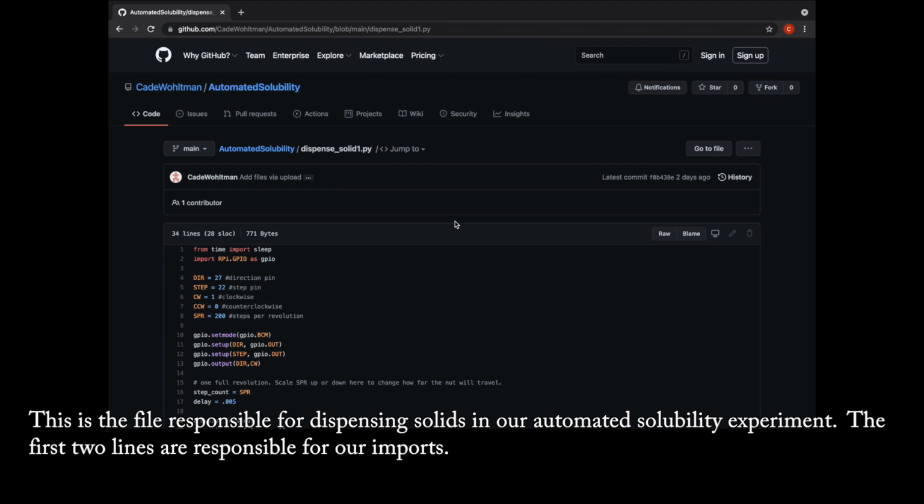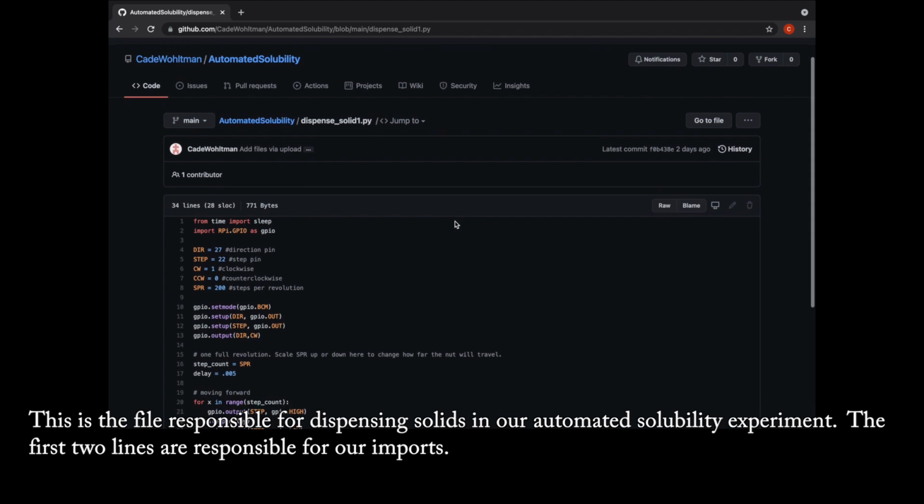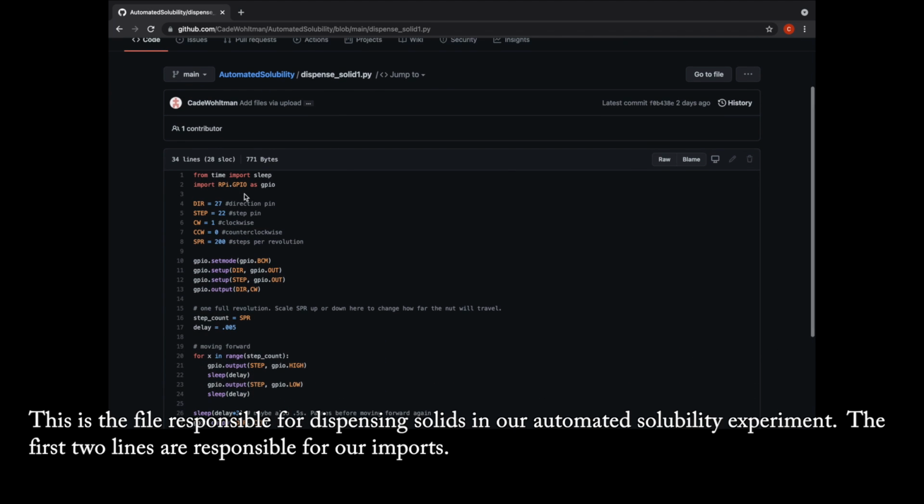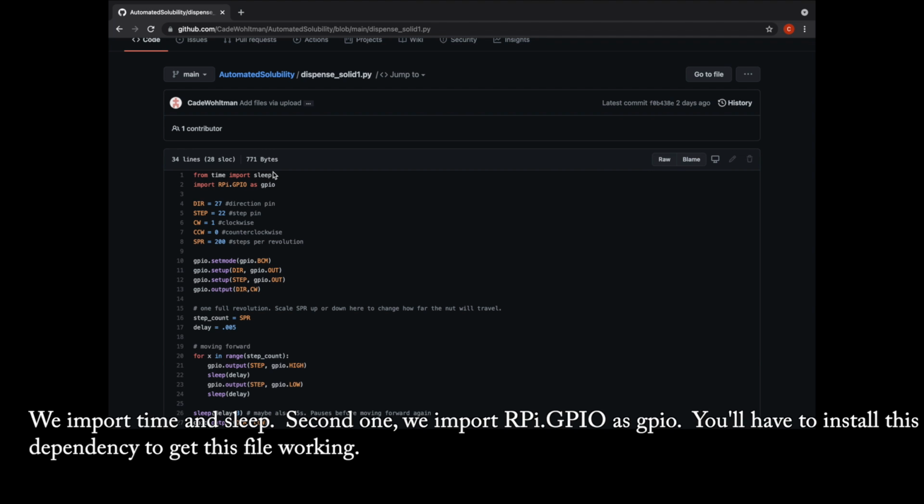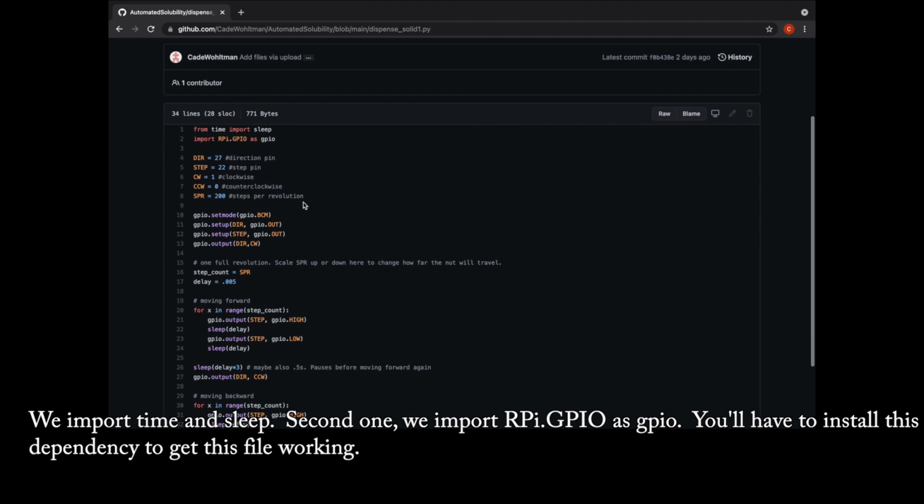This is the Python file responsible for dispensing solids in our automated solubility experiment. The first two lines are responsible for our imports. We import time and sleep, and the second one we import RPi.GPIO as GPIO. You'll have to install this dependency to get this file working.